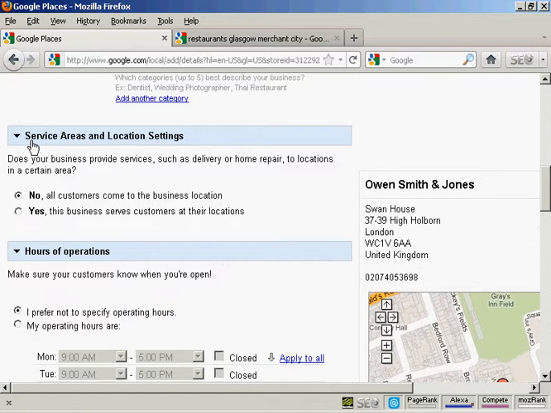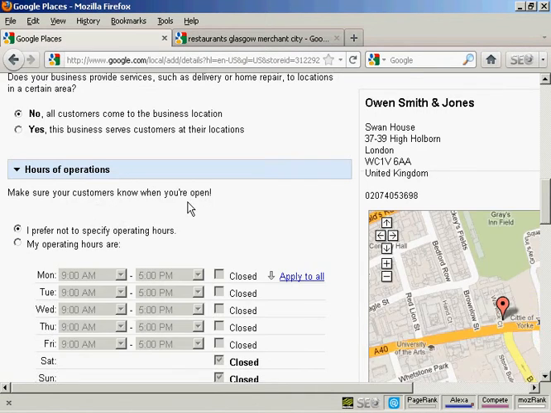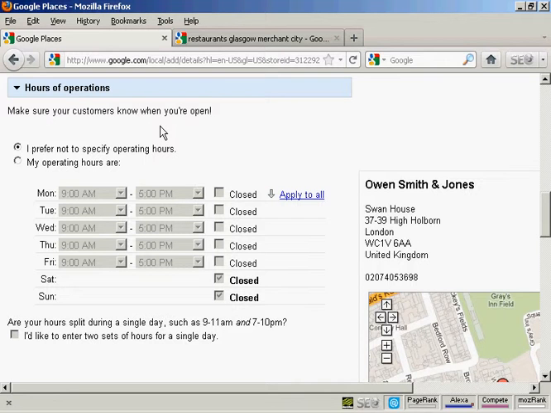Then we have the service areas and location settings, and you can choose the top radio button, which is set by default, which is all customers come to the business location, or you can select yes, this business serves customers at their locations. So for example, if you provide services like delivery or home repair, then you would click here on this radio button. Then you have the hours of operation, and you can select them here, or you can not specify.